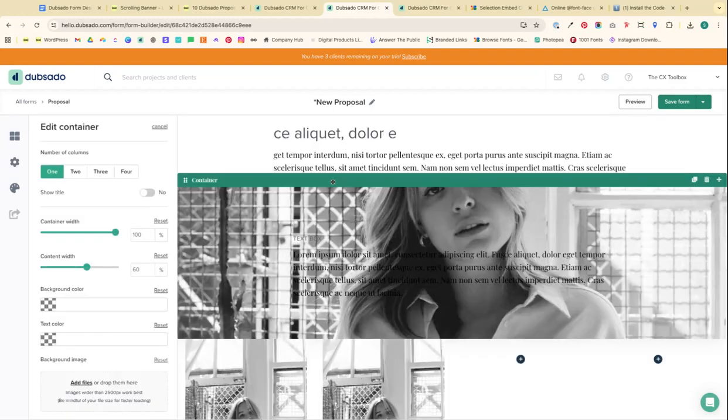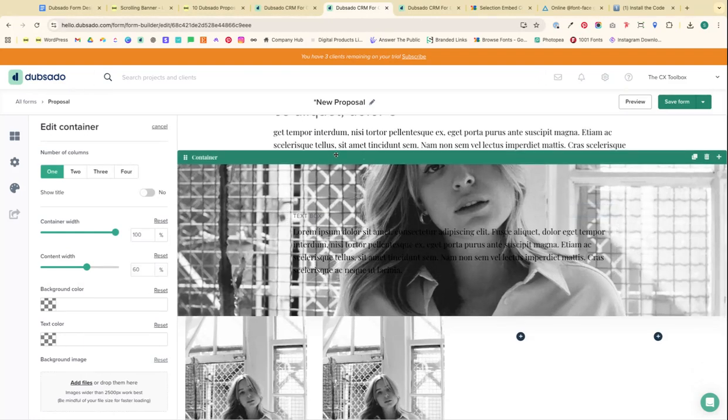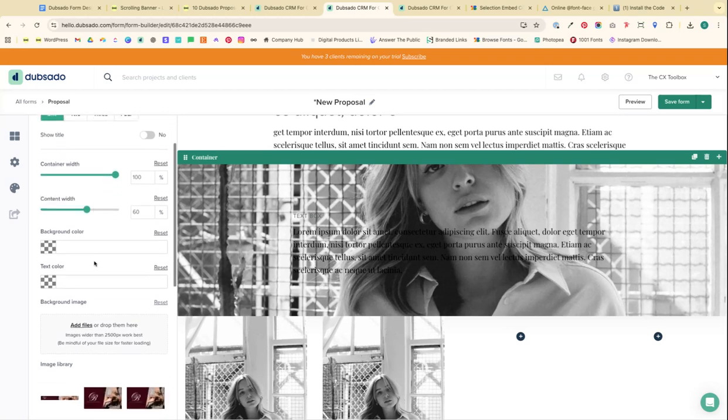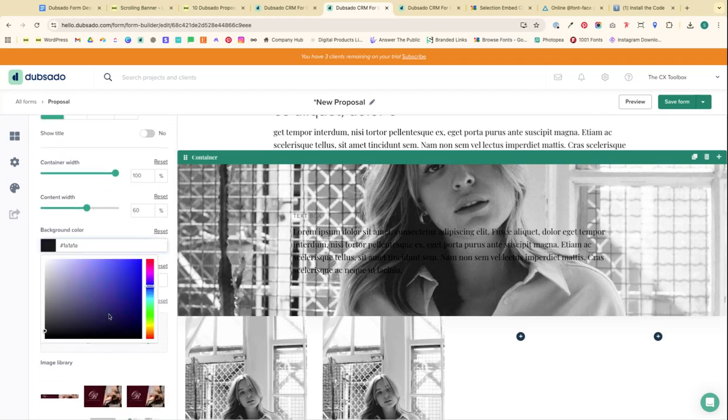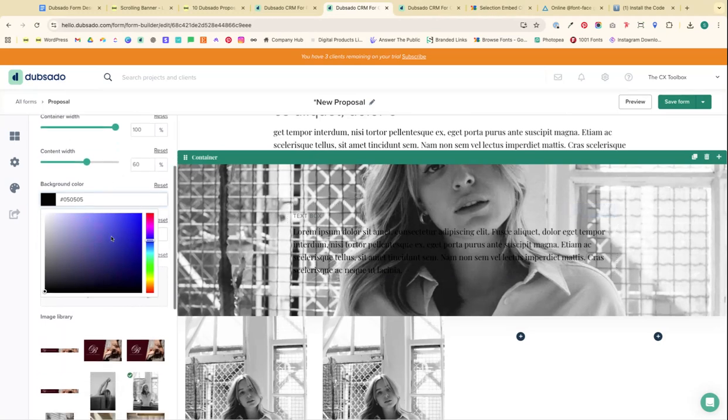The next hack that I really like as well is adding a background opacity within the containers. If you go down and select a background color, I'm going to go for this dark color because I'm going to make this text white to make it pop.